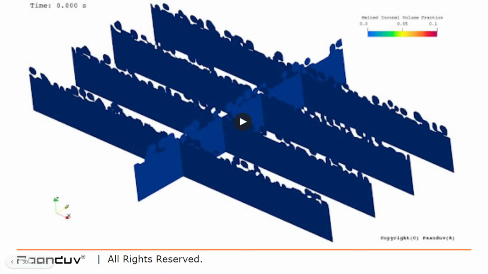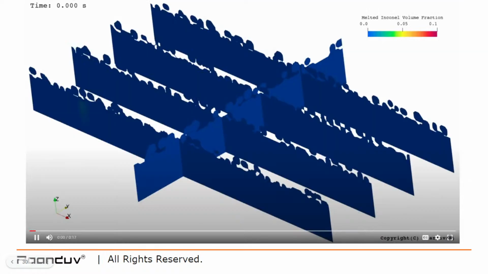If you were to cut the slices through each of those tracks, each of the 4 tracks, and also cut a slice perpendicular to all the 4 tracks, and if I play this video, then you will see the motion of laser as it melts the powder particles on top, and the formation of melt pools under the powder particles and on top of the powder particles as well. And this is for Inconel.